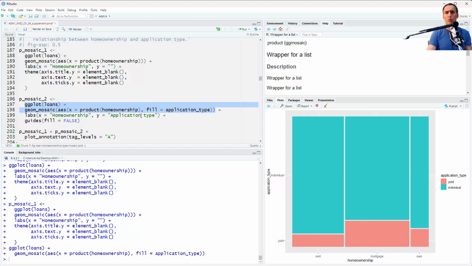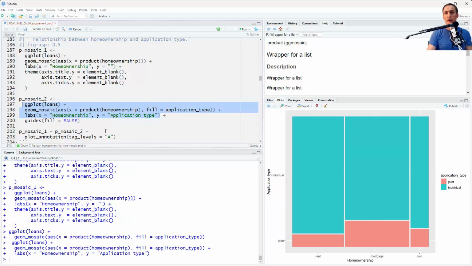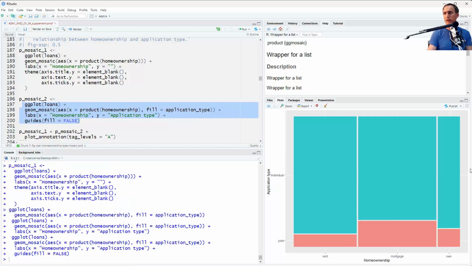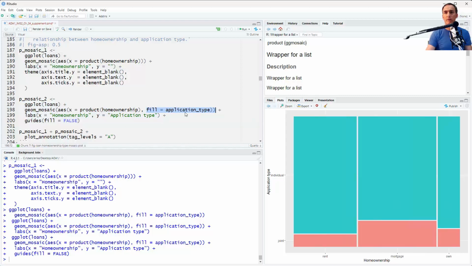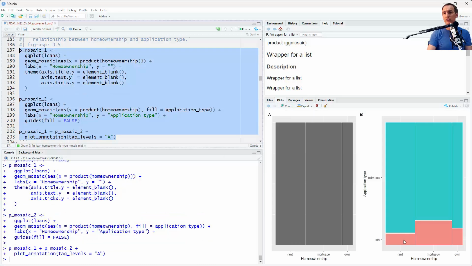And we can update the labels for the x and y axis. Okay, that's fine. Now guides fill equals false should take away, I think, the legend. Let's see. Yes. The legend was there only for the fill variable, the application type, and when we set it to false, we removed that legend. And then the last part just puts these two plots together, side by side.